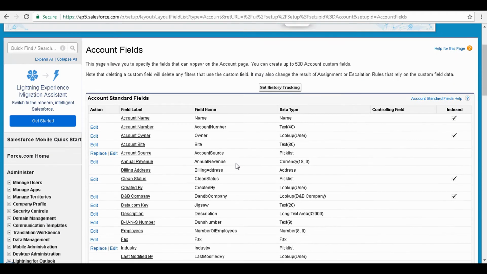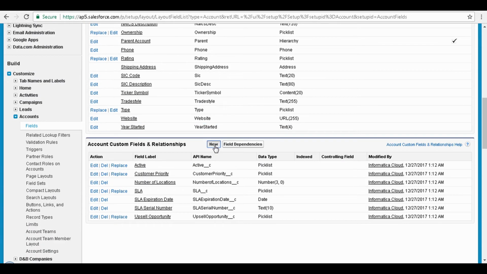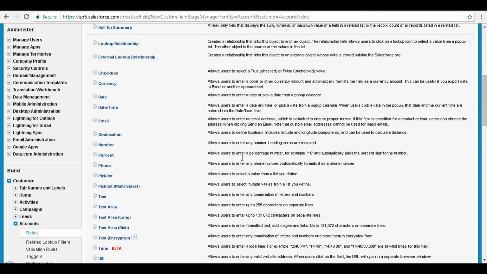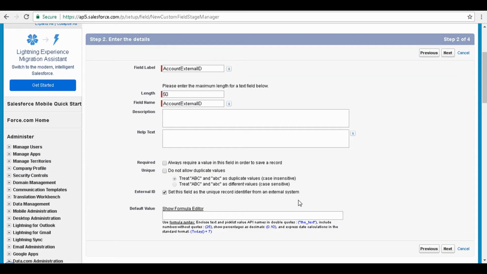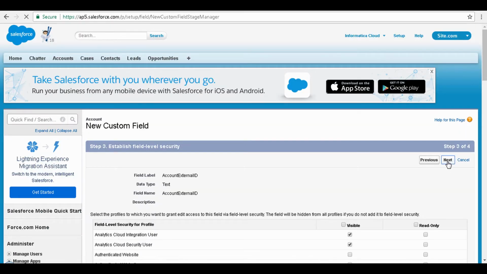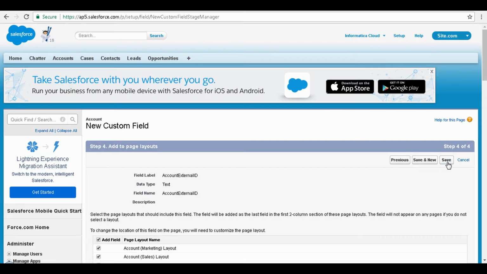Click New in the Account, Custom Fields and Relationship section. For the field data type, select Text and click Next. In the Field Label field, enter Account External ID, and in the Length field, enter 50. Select the External ID Property checkbox, click Next, and click Next, and click Save.